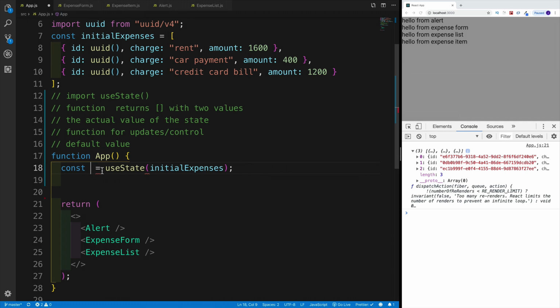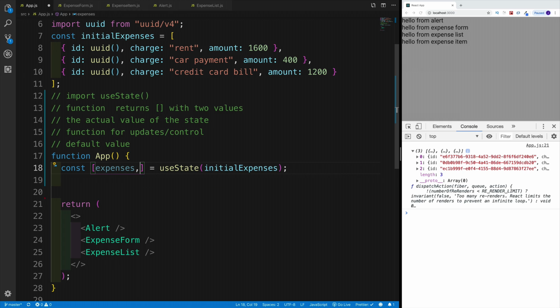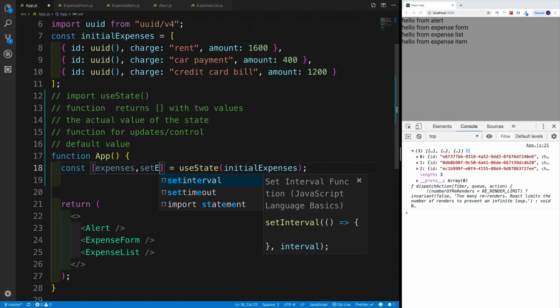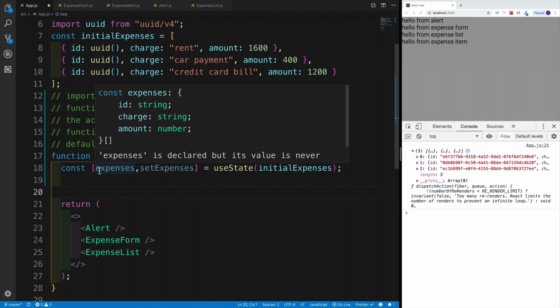Instead of just having some kind of result variable, we set up our square brackets, and then I'm setting up my variable expenses. And in fact, this variable right now holds this same value. So the value of my state. And the second one is setExpenses, which again is my function. Now, please keep in mind that both of them are variables. And since both of them are variables, we can name them however we would like.